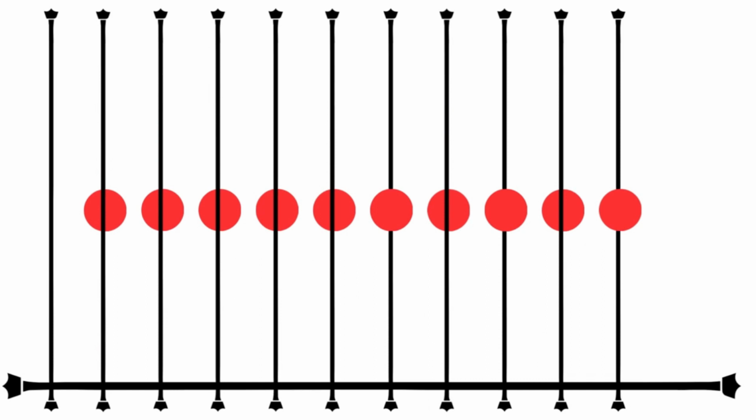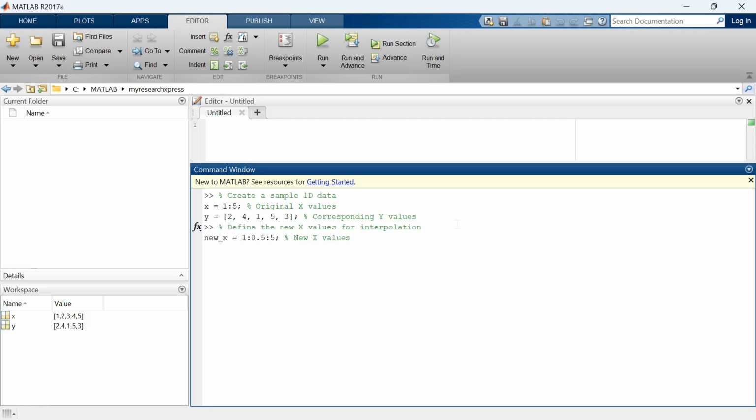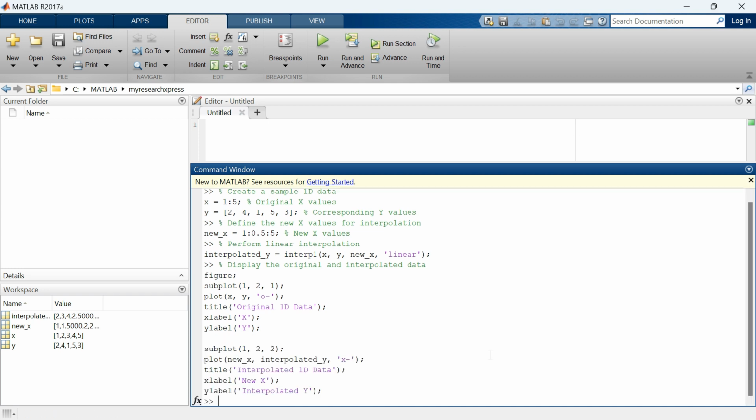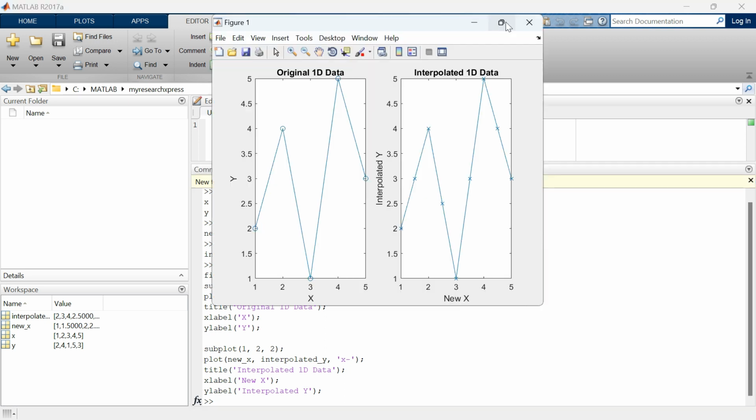Let us get started. First, define the new x values for interpolation. In this example, we want to get a y value for every 0.5 step of x from 1 to 5. Perform linear interpolation for y by typing this. Display the original and interpolated data. The code concludes by displaying both the original and interpolated 1D data using the plot function.